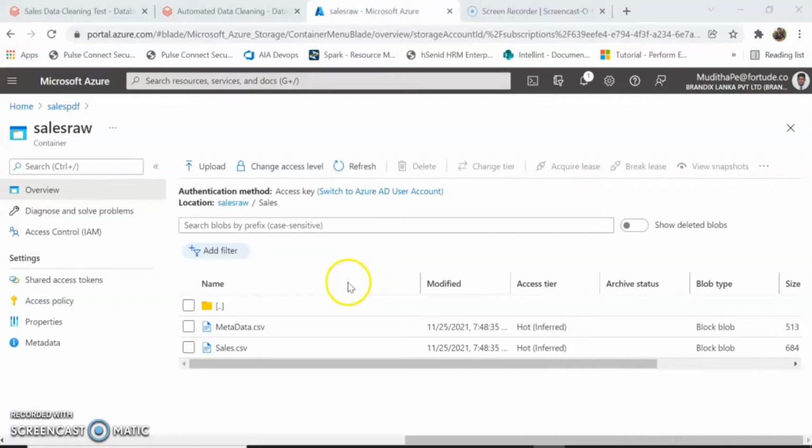For this demo, I created an Azure Blob storage account, and in it I created this sales raw container, and inside the container I created a sales folder. Inside the folder, I created two files called the sales file and the metadata file. Both are CSV files. The sales file contains sales information. The metadata file contains the configuration information that we need to execute a cleaning process, like table name, column names, data types, etc.